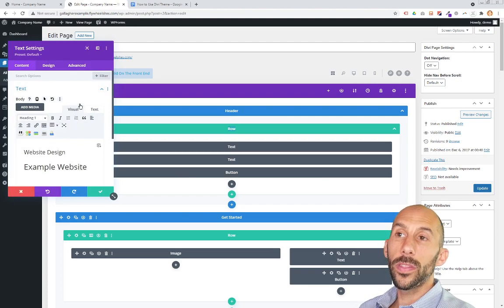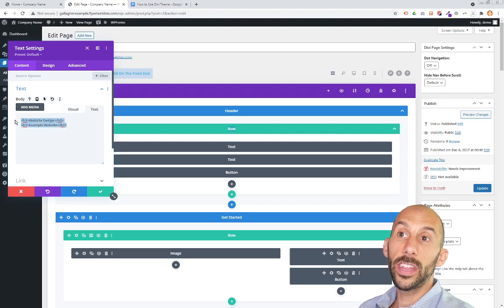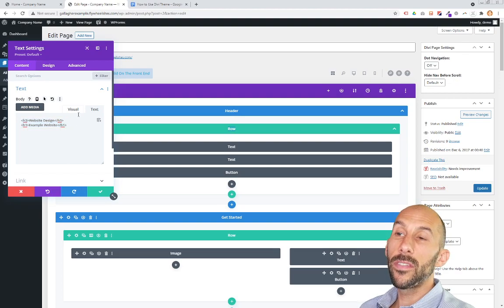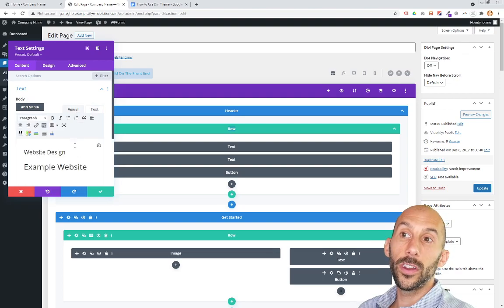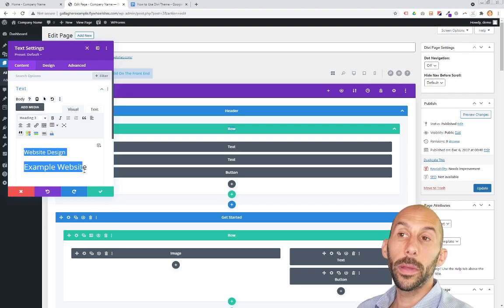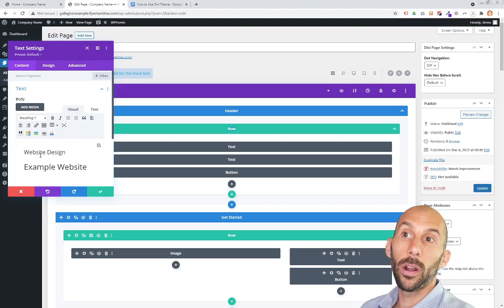Now when you're editing, one thing you should know about text modules, which is different with a lot of the other modules, is you have these two options here. If you click text, this is actually the HTML code, which you may or may not know how to edit, but Divi makes it easy. You can just click on this visual and you're editing it like you'd edit something in a Microsoft Word document or Google Doc or something like that. So that makes it a lot easier. You got this toolbar to change font sizes, etc.